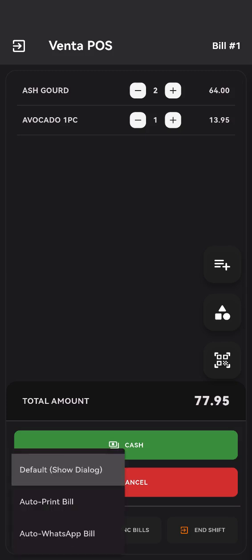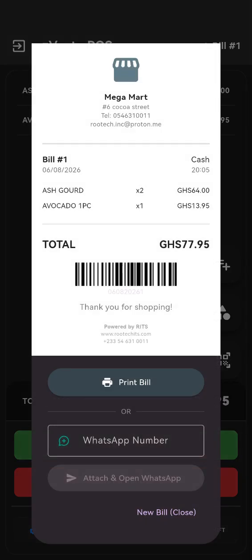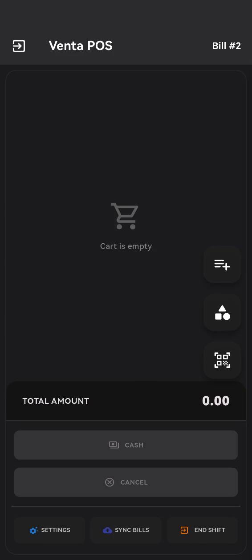Notice that our printing is default, right? So now let's cash it. You click on cash. You notice it gives you a bill that you can print. Also gives you an option to enter a WhatsApp number. Now any option you choose, when you enter a WhatsApp number, it will send the bill to the customer. If you also click print and there's a printer connected, it will print the bill. So now we don't want to do any of this. Let's click close and let's switch between this.